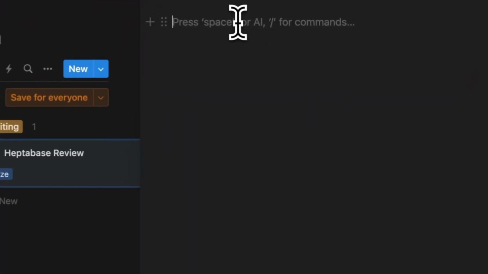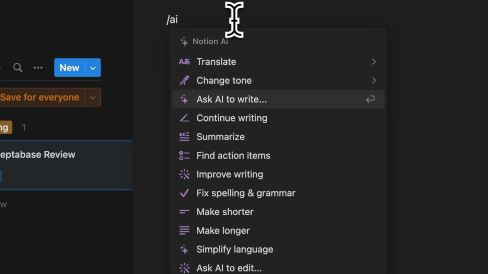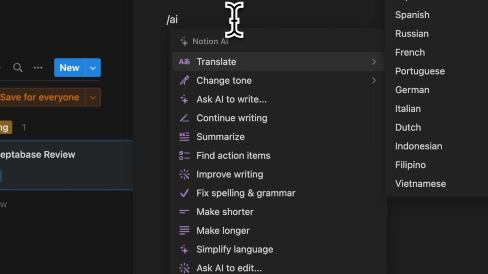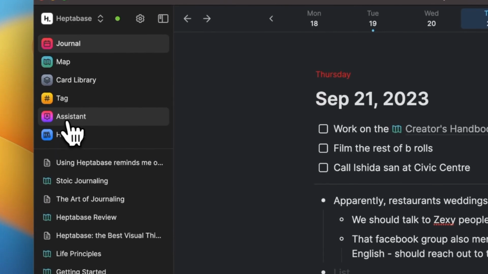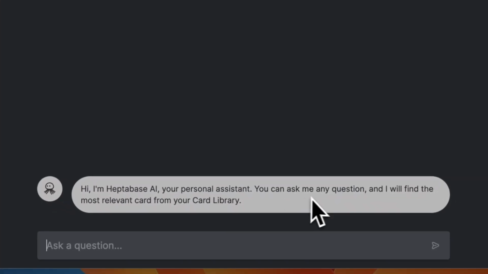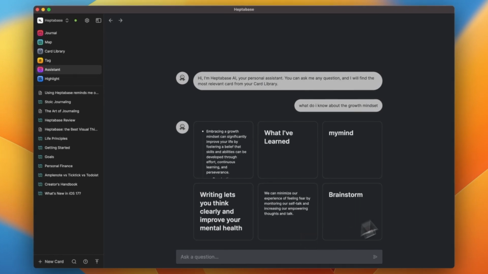Also, more and more note apps are adding an AI feature that helps you write faster. Notion, for example, has a lot of AI writing options that are really good, but Heptabase doesn't have that yet. The only thing they have for now is this AI assistant, which is kind of like an AI-powered search function. So you can ask anything about information you have in your knowledge base, and it will help you find it.